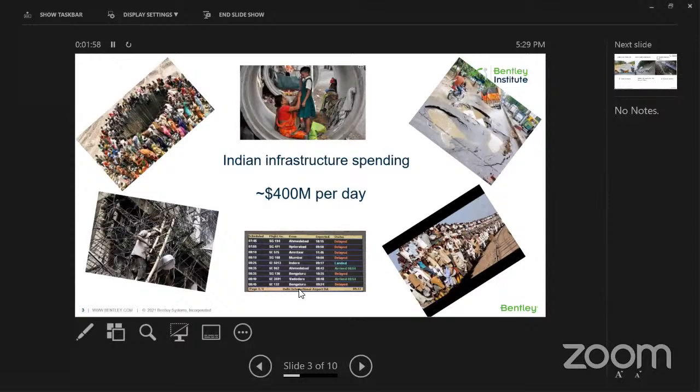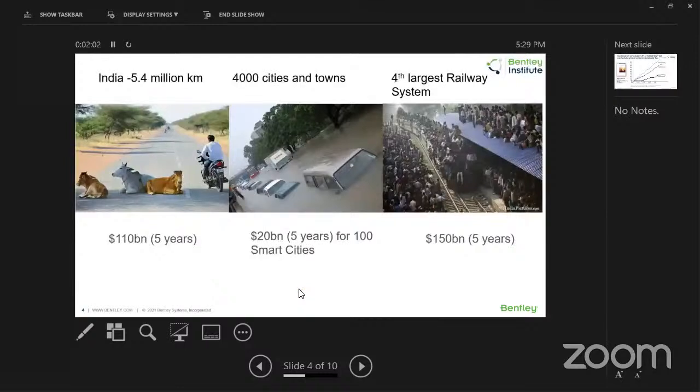What is that calculation that we have come up for? So in the next 5 years, what is it that we are planning to invest in, be it road infrastructure or the smart cities that the government is planning to invest on, and the fourth largest railway system that we have in the world. So this is the distribution.